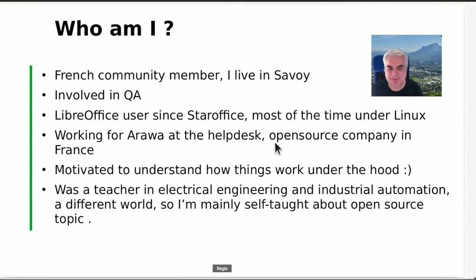Who am I? I'm a French community member. I live in Savoie, France, a mountainous region. I'm especially involved in QA. I'm a LibreOffice user since StarOffice, most of the time under Linux. Working for Arawa at the help desk, an open source company in France, mainly motivated to understand how things work under the hood. Before, I was a teacher in electrical engineering, with students, and it was a different world for me. So I'm mainly self-taught about open source topics.